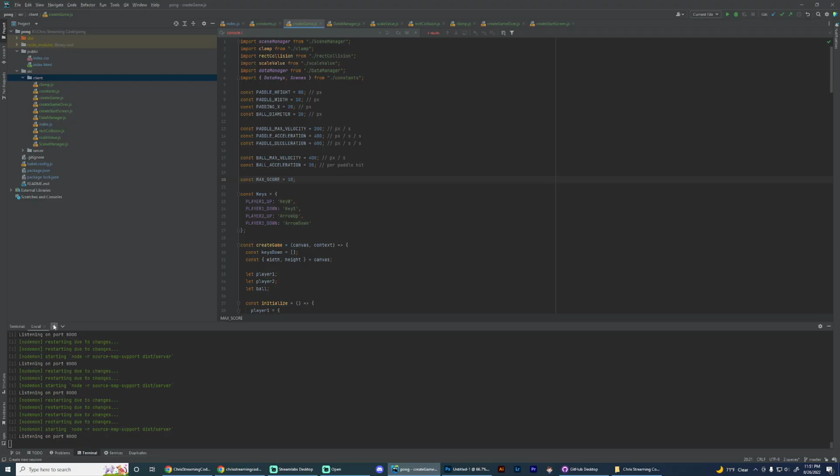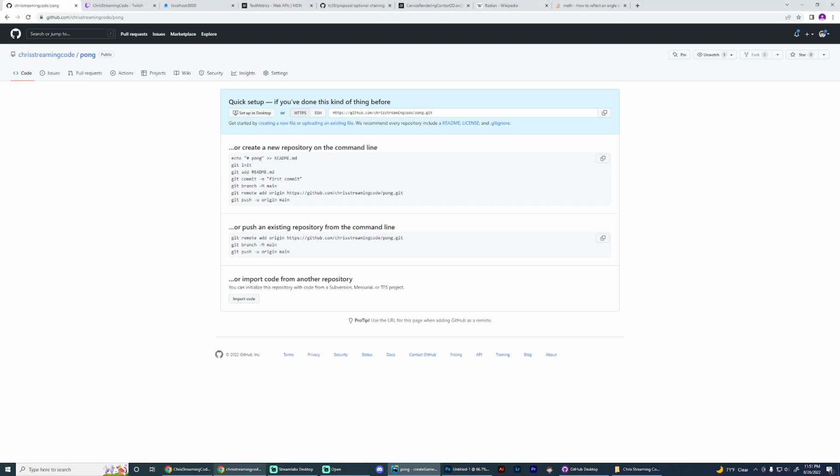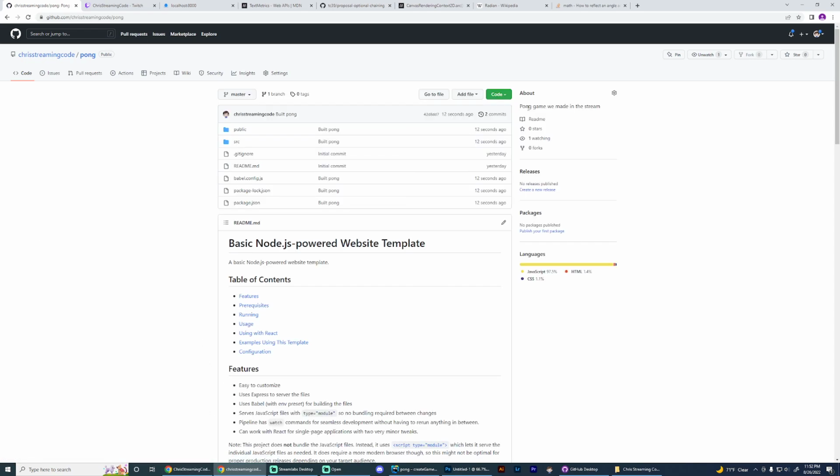So because I cloned the basic web template repo, its origin is still set to that, so we need to remove that origin. And then git remote add origin, we add the new origin. And then we do git add dot to add everything, we do git commit -m built Pong. Status to make sure we're clean, that's good. I'll git push to origin master. There it is. So if you want to download Pong and play with it yourself, there's the code for it on the repo.